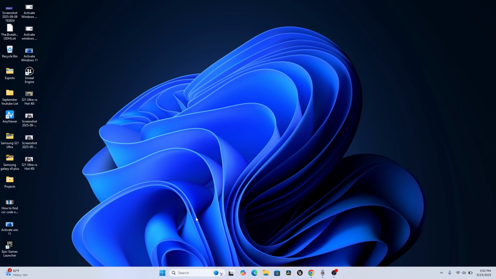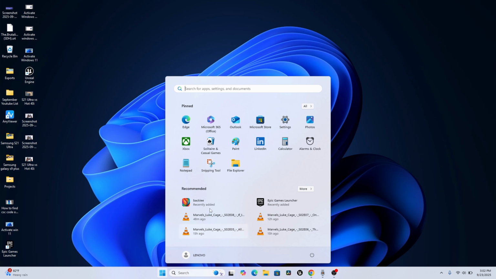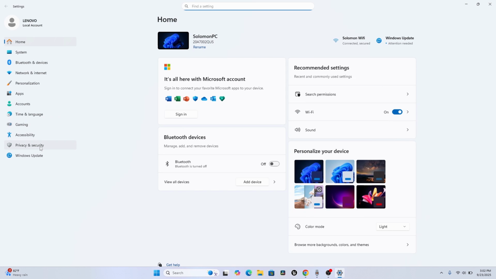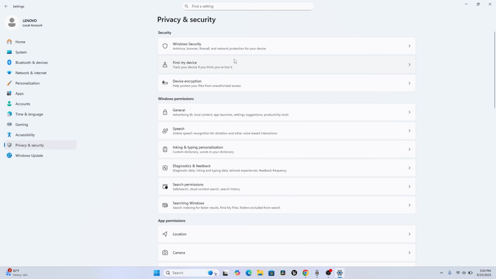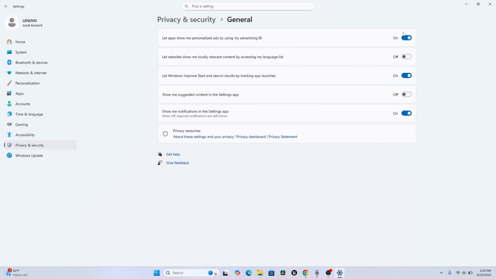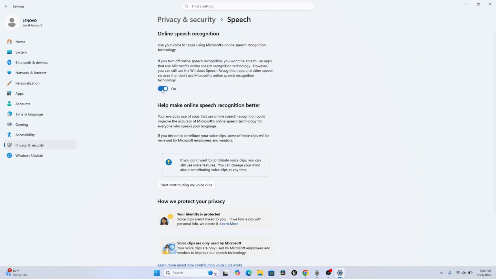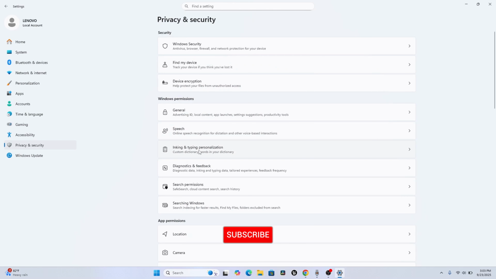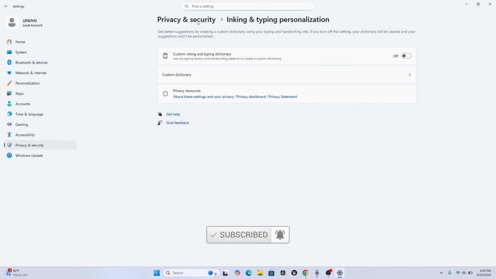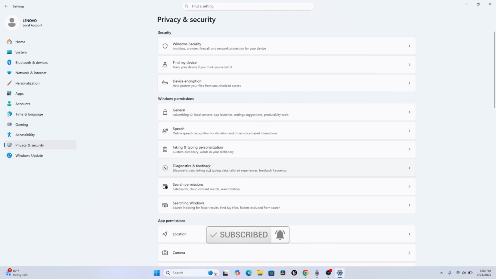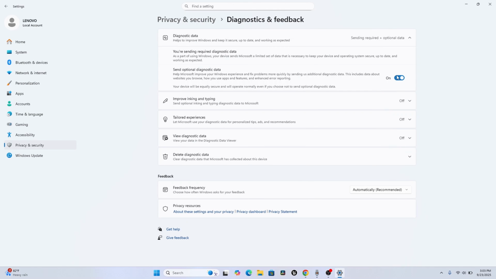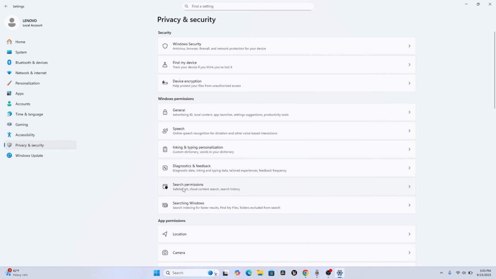So the next thing we're going to be doing is go to your Settings, and then under Settings click on Privacy and security. Under Windows permissions over here, click on General, then make sure you disable everything you see here. Then go back to Privacy again, click on Speech, make sure you disable this also. Then click on Inking and typing personalization, disable this also. Click on Diagnostics and feedback, disable this. So just go ahead and disable everything.